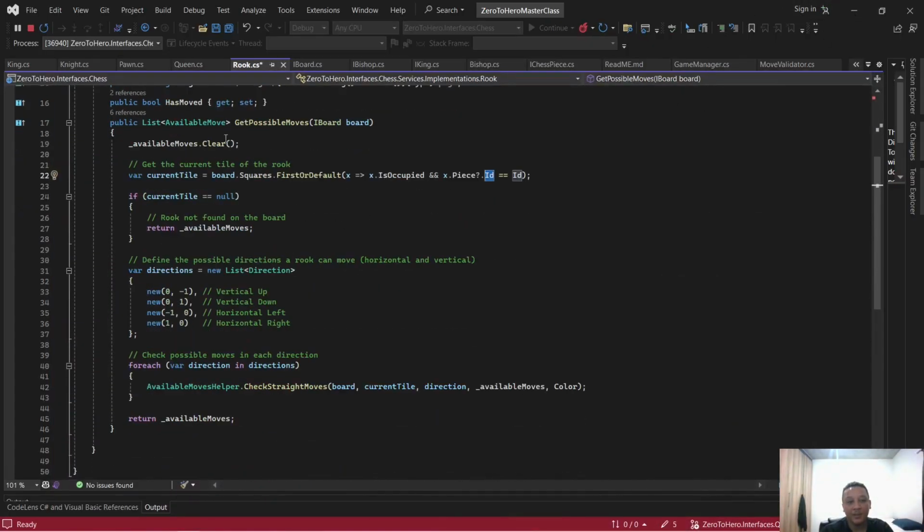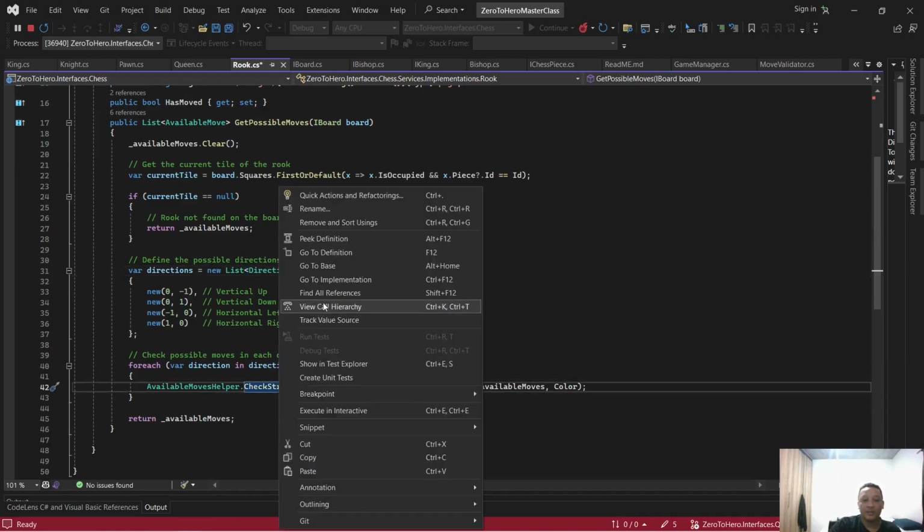So the way that this works is, again, we clear the available moves, we get the rook, we check if the current rook or the tile for the rook is there. If it's not, then that means the rook is no longer available and there's no available moves for that rook. Then we define the directions that a rook can move into. A rook can move vertically up, it can move vertically down, it can move horizontally left, and it can move horizontally right. So again, we'll just move in each of the directions and we check what straight moves they can do.